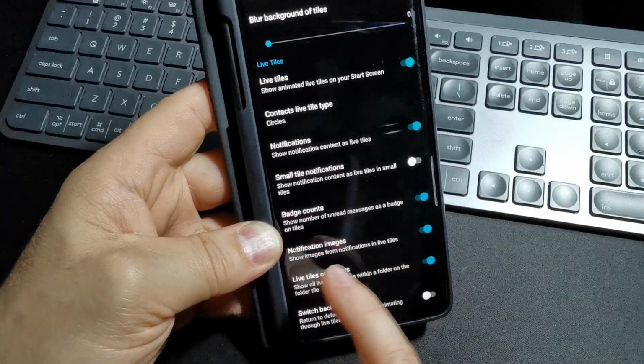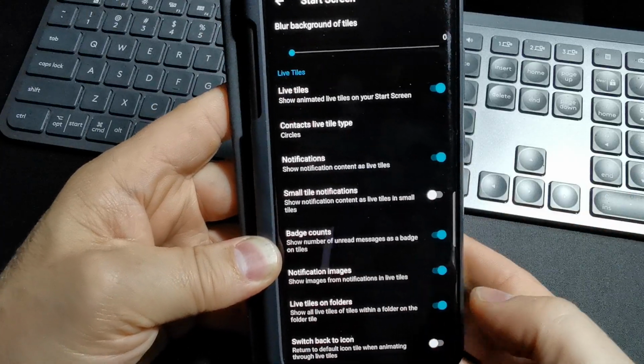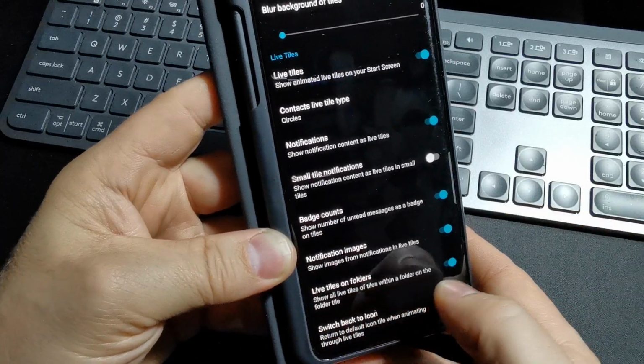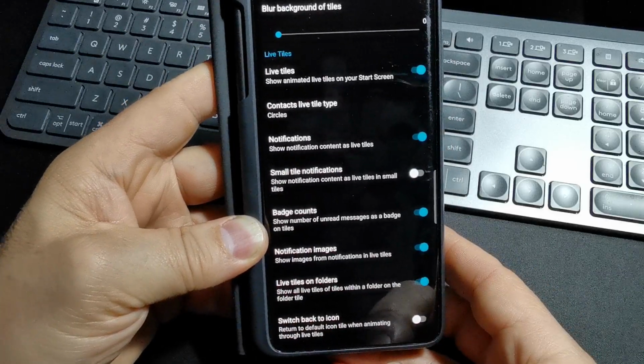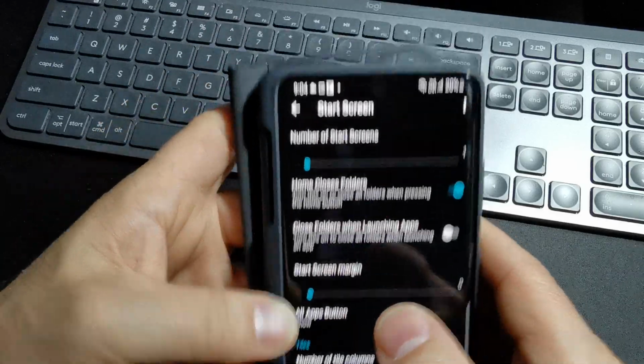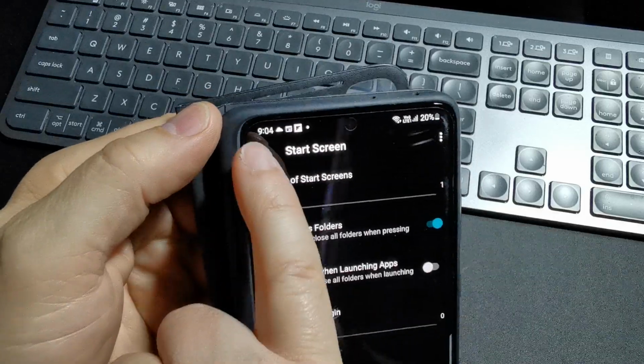Images, if there are images with notifications, yes, of course, you want all that. If you're using folders, have a live tile on the folder. Very cool. So tons of options there.